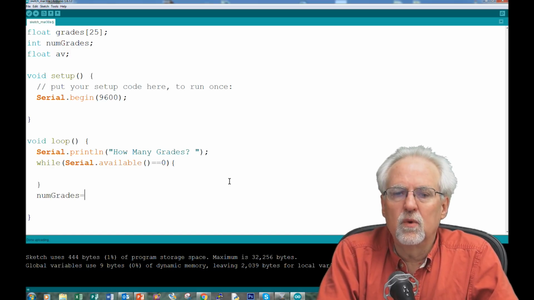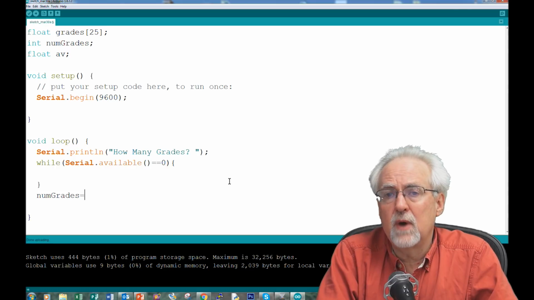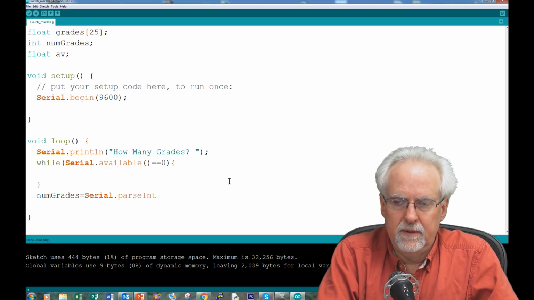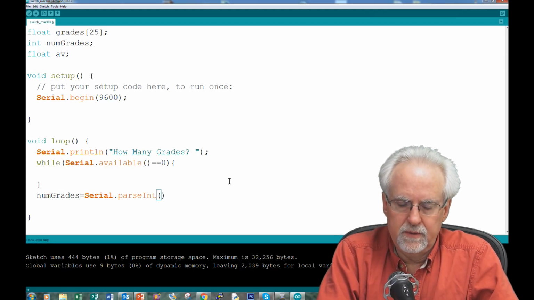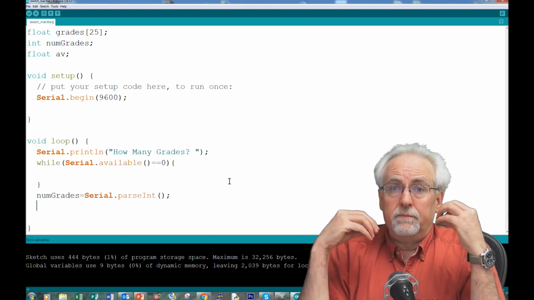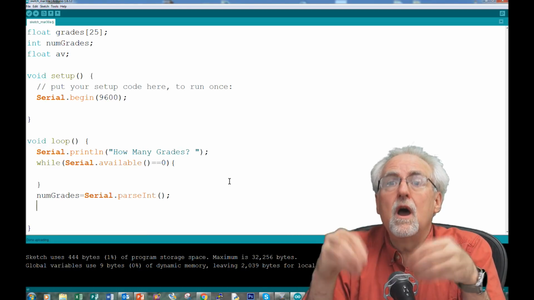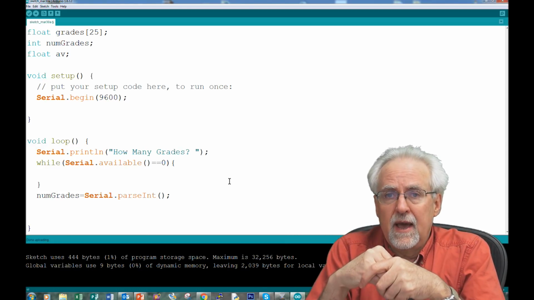Numgrades equal what? It's an int. So how do I read an int? Serial dot parse int open close. All right. Now at this point we know how many grades he wants to average.